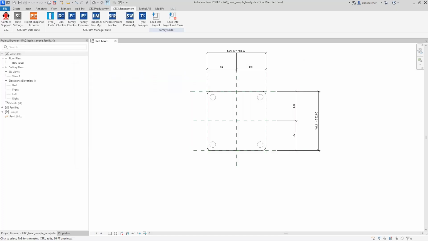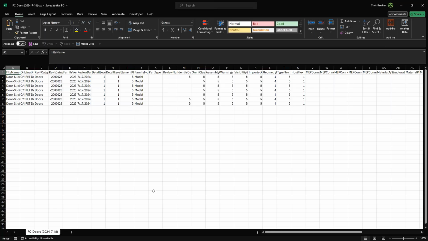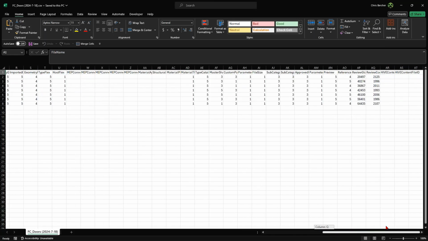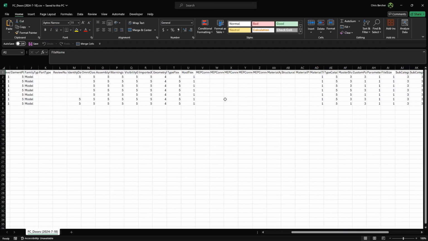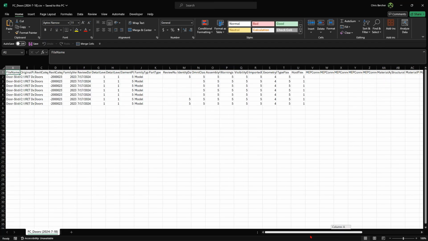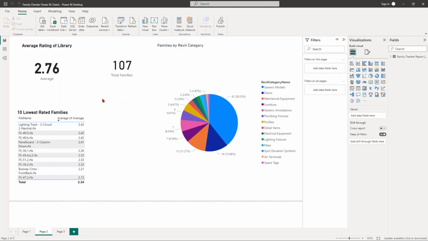We get into Excel, we get our little report that has all the data and the results for each individual category being checked. If there are some blank ones in here, that's okay. That just means that particular family doesn't apply to that check, so you don't have to worry about it at all. We then took this data into a Power BI file and built out a couple of pages of charts here.